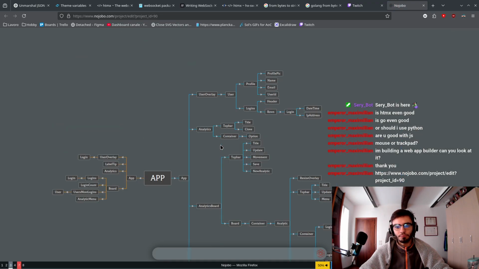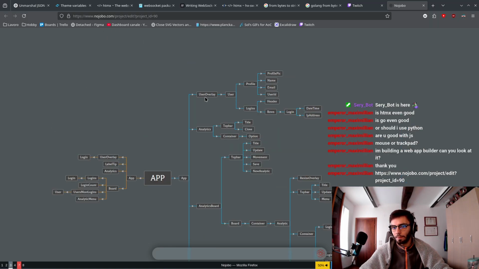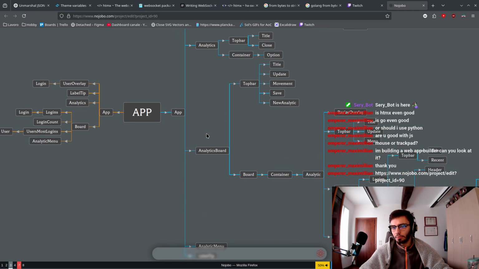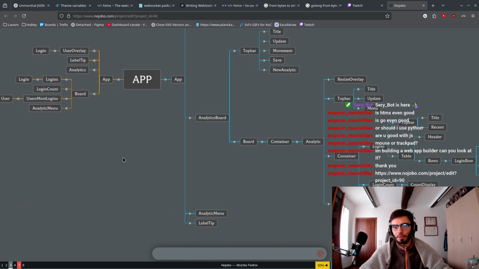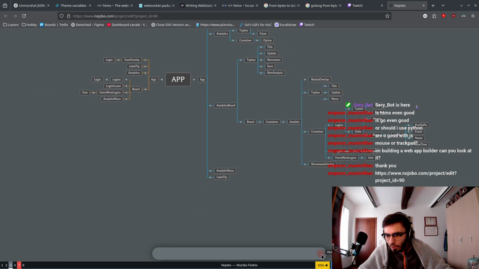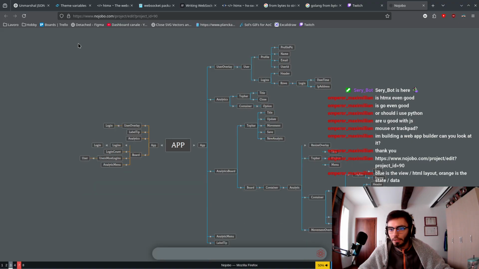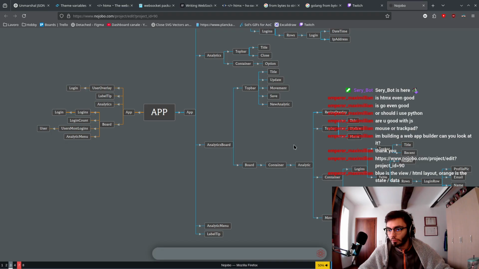Jesus Christ. That's a big schema. Is this the chart flow? Is this the DB? Looks like DB. Logins, rows, date, IP address. I'm not quite sure. Damn, what's this app? This app feels great to build stuff. Blue is the view HTML, orange is the state data. Oh, that looks good.